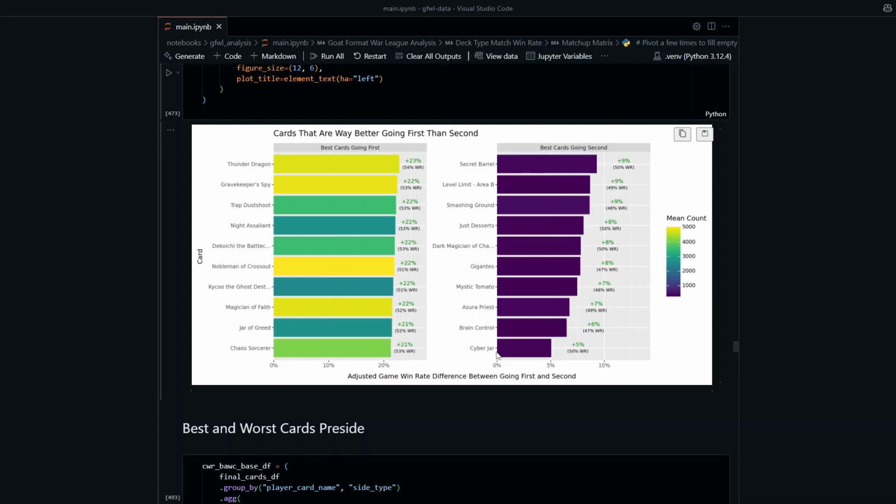So for cards like this in Panda Burn, you might see down here that it doesn't really matter whether they go first or second. Same with a lot of these cards that you might see in Reason Gate Turbo decks. And you still see a lot more burn deck cards here, like Secret Barrel, Limit Level Area B, Just Desserts. You see Dark Magician of Chaos in here. You see Brain Control in there. Obviously, Brain Control might be a card that you might legitimately think does better first than second. Hopefully, assuming that we're controlling for what card someone opened, but that's kind of what this chart is.